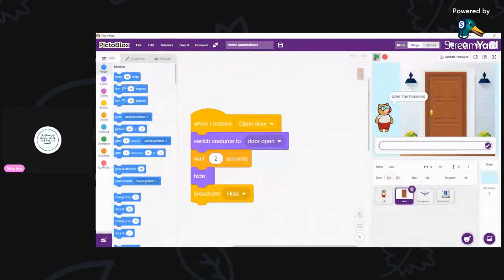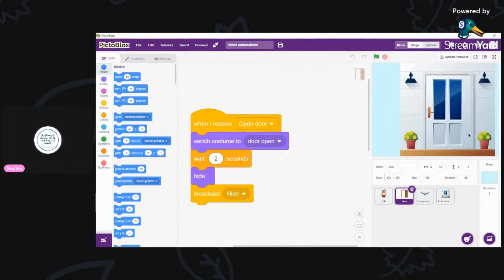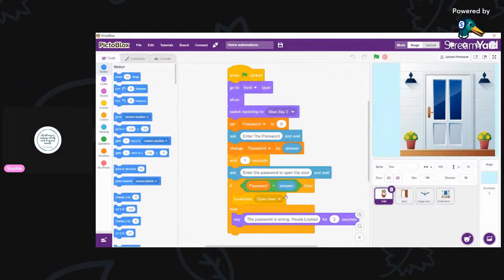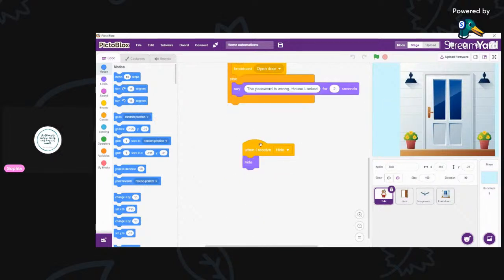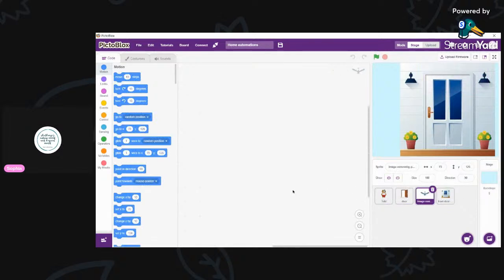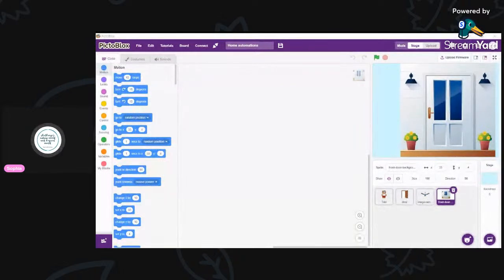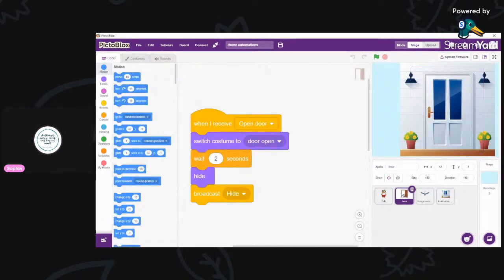Wait a second now. Let's test it. Why is it showing this? Let me just do it again. Yeah. So the house will be open and then after 2 seconds, I have a broadcast hide and it hides itself. And in every sprite, as you can see, when I receive hide, okay, not in here, not in here. Basically it will just end the program, because there's no code after that, right?